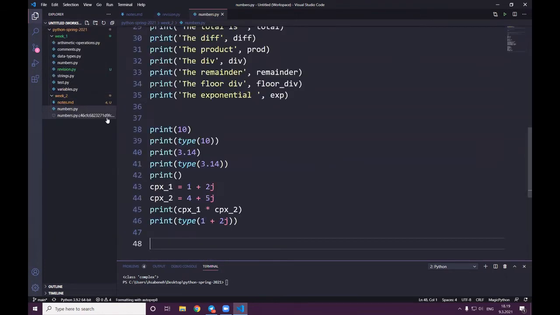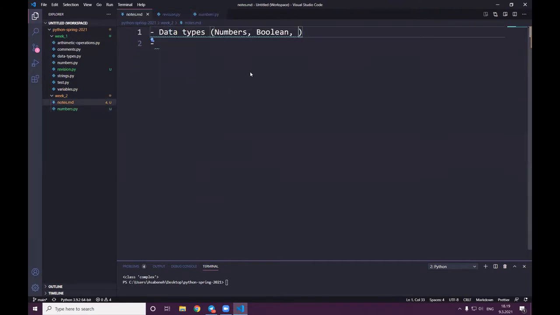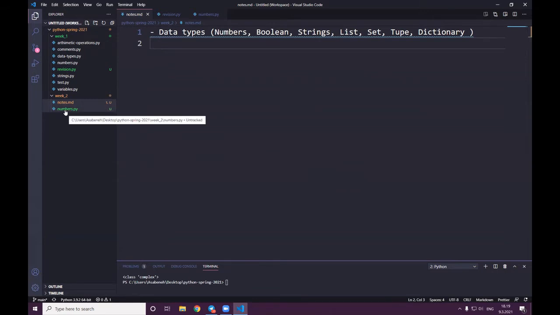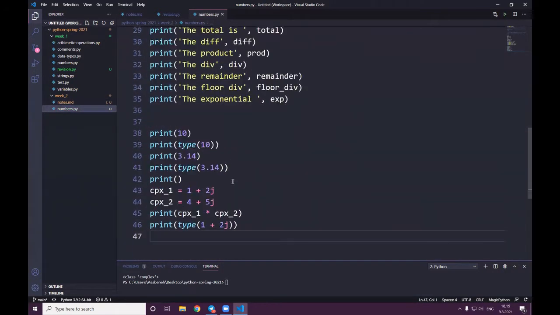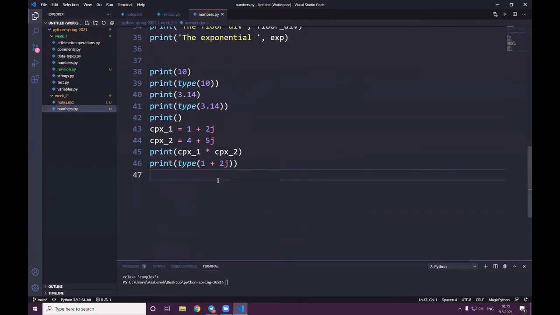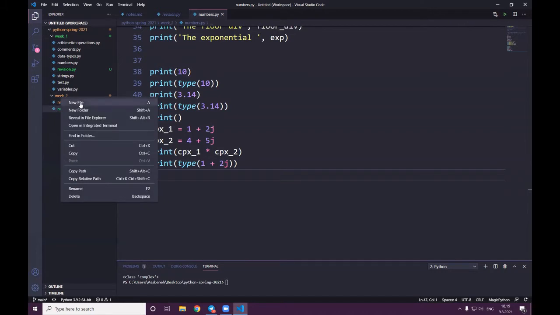I think it's a good idea to bring this here for documentation purposes, numbers.py. So booleans, then strings, list, set, tuple, and dictionary. These are actually the main data types in Python. Now let's move on to strings. But before I move on, do you have anything to ask about this? Okay, maybe not.